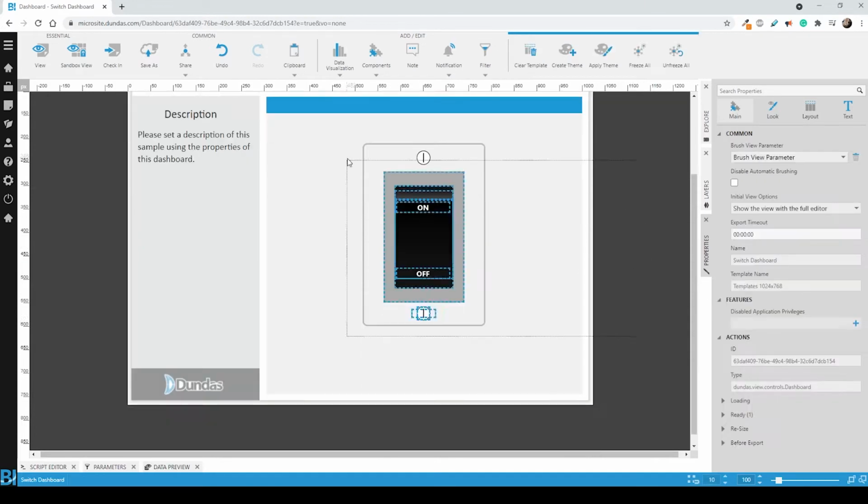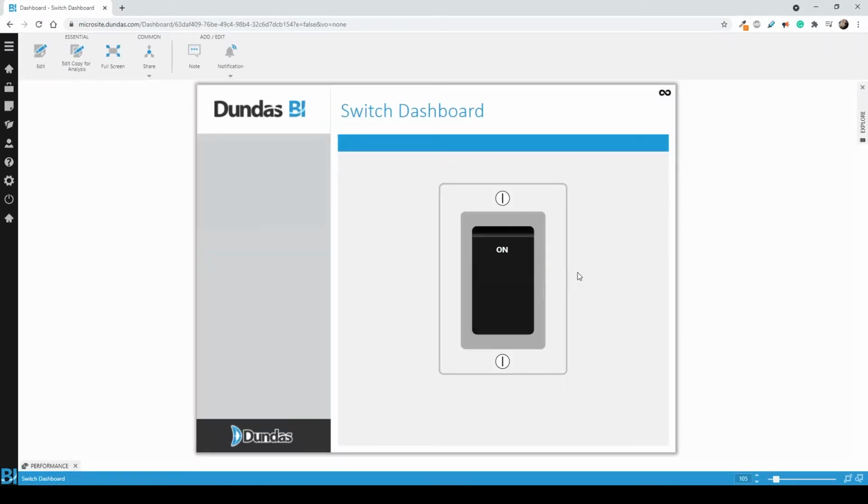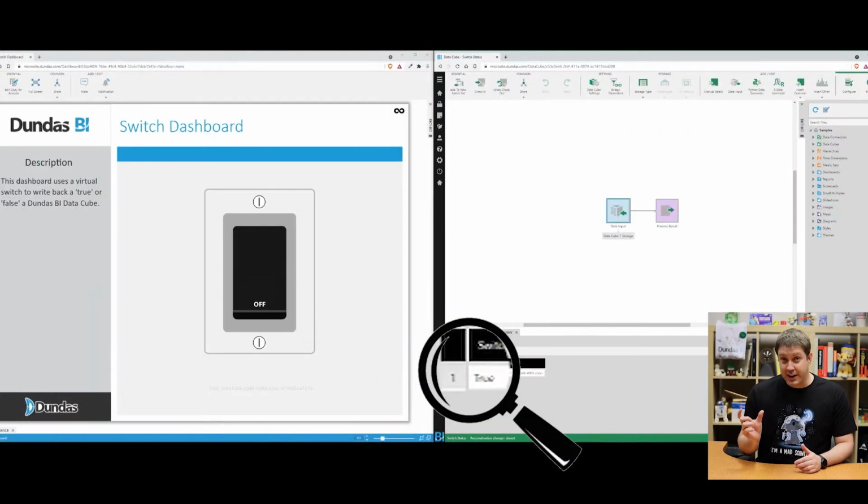Now using layers, I'm able to create an on and off state. You can see when I click it that it turns on and off, which is really cool. From here, we use data input in Dundas BI. I did do a video on data input already if you're interested in checking that out. But basically what's happening is we've created a table in Dundas, and if you hit that switch, it's going to write to the table the current status of the switch, on or off.